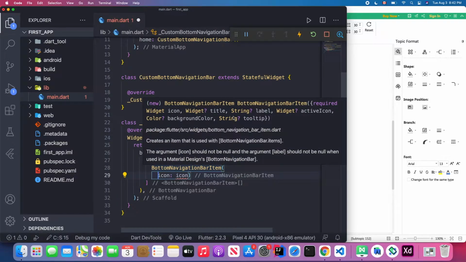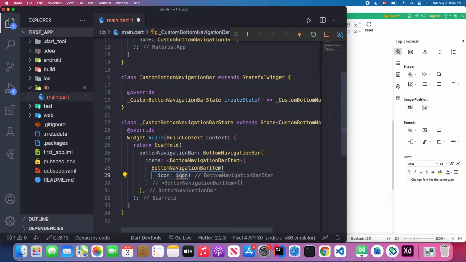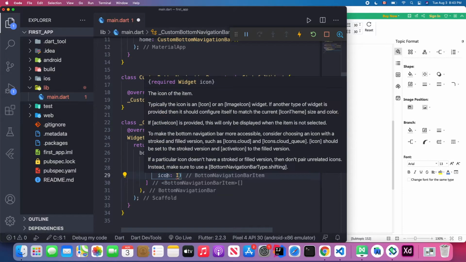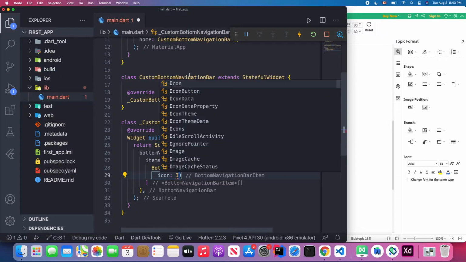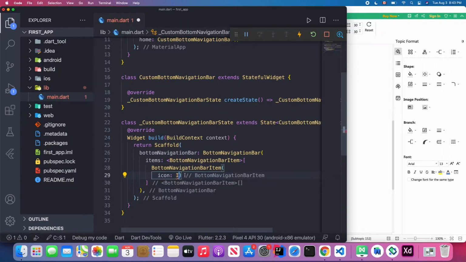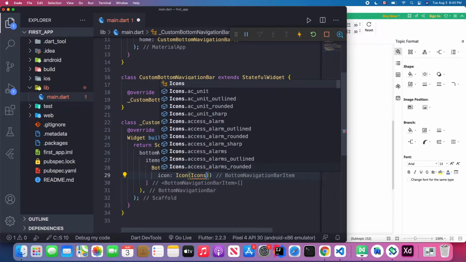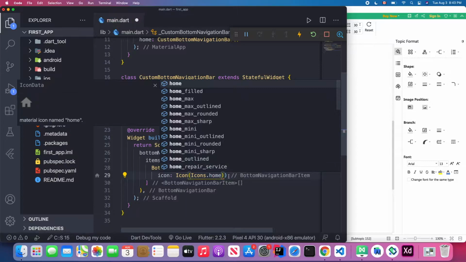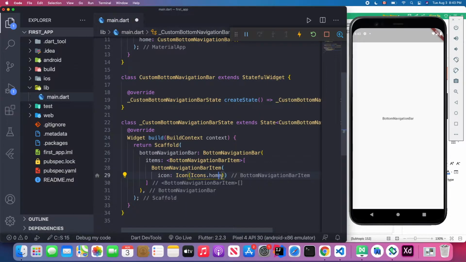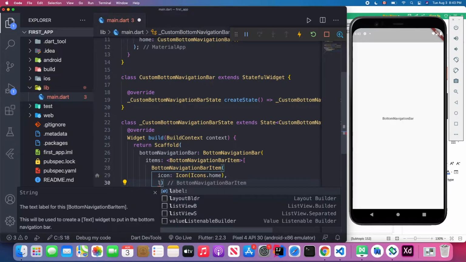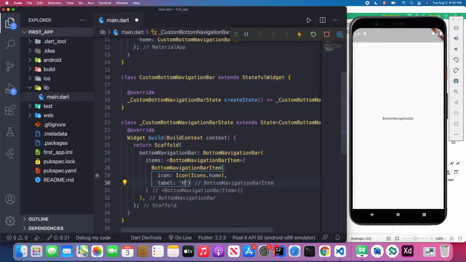and inside this one, we can see when you move our mouse, we have an icon attribute which is required, and also the title and label. So here for the icon, I will probably use our icon widget. You see, because we can pass any kind of widget, so I would like to use our icon widget, icons, and I would like to use this one, and also I will simply add another attribute, label, and we will say it's our home.